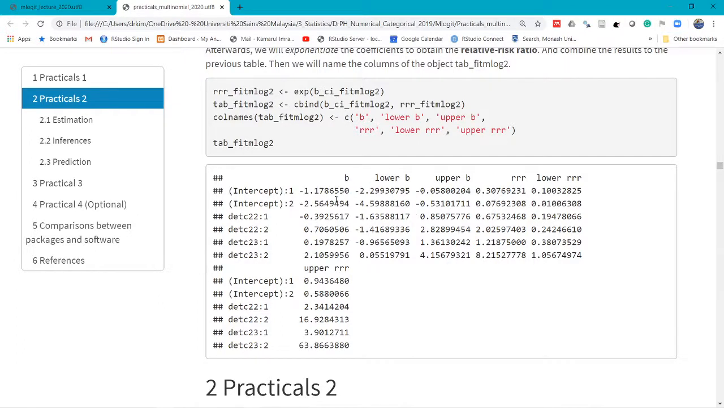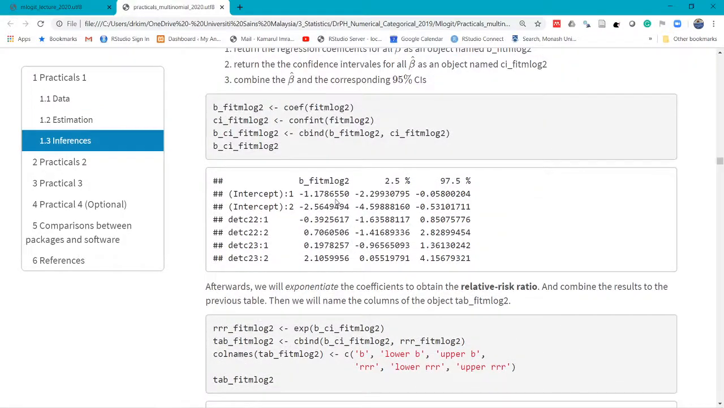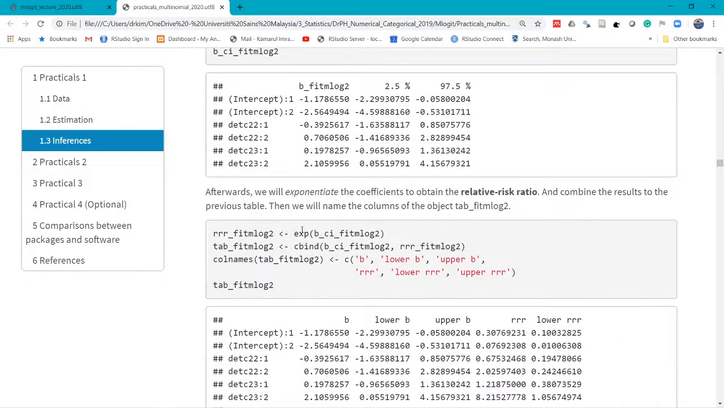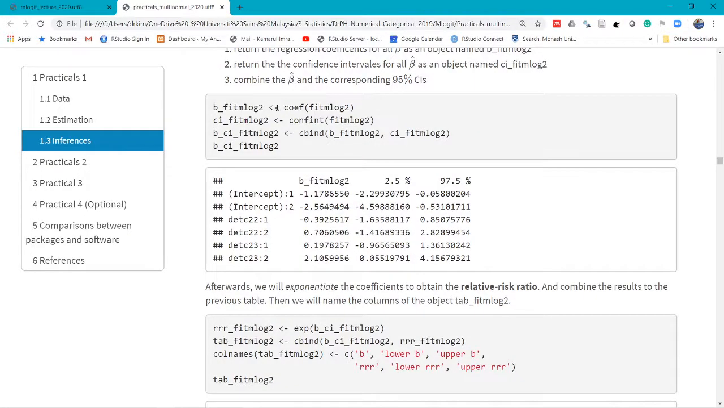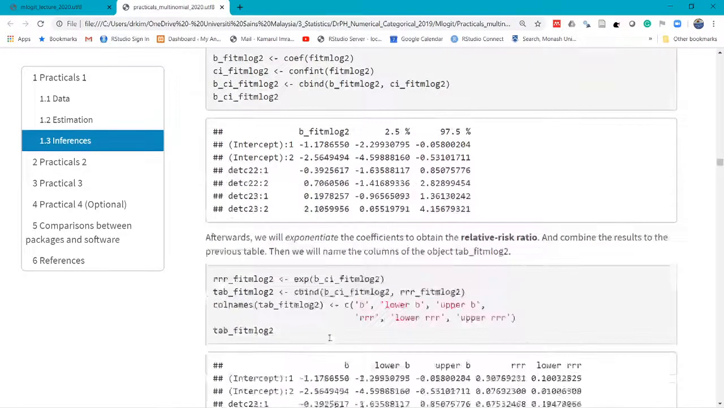I think I missed something here. I think what you need to do is to have another one, which is the exponentiation of this one, right? So you have to have one more exponentiation here. This will return the relative risk ratio for the confidence intervals, but you also need the relative risk ratio for the log odds, right? So I missed that one, so I need to do one more here.